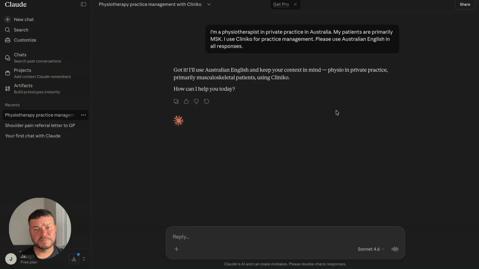Before you close the tab, try one more thing. Pick something that you did today that was time-consuming. A patient email, a treatment summary for an insurer, an exercise program. It doesn't matter what it is. Open up a new chat, give Claude the context, and see what happens. You'll be surprised. And when you're ready to level up, take a look at my next video about Claude Projects.